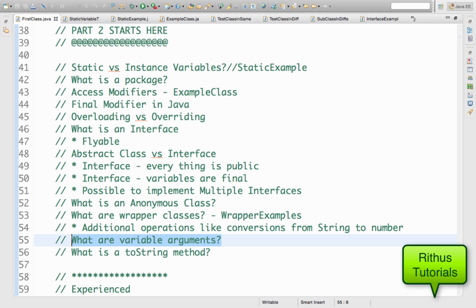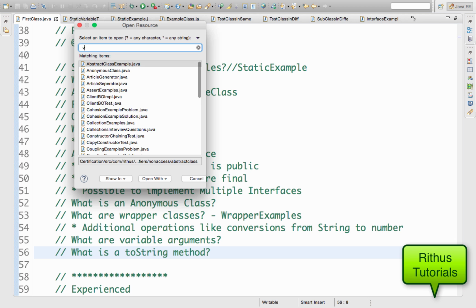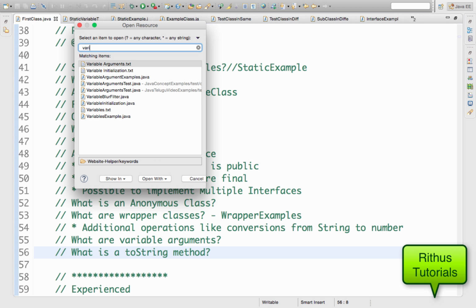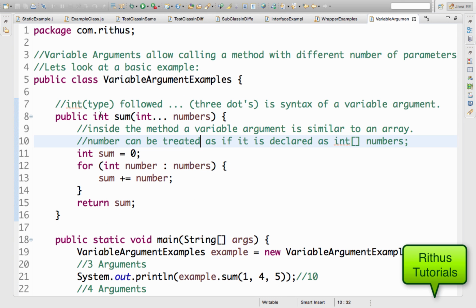The last two topics that we are going to discuss are variable arguments and toString. So what are variable arguments? Let's see what variable arguments are all about. If you look at this particular method, usually when I have a main method, how many arguments can I pass to it? One argument. Any method in Java, usually you would be able to pass in a specific number of parameters. You can either call it with 1 parameter, 2 parameters, or 3 parameters. So there is a specific number of parameters.